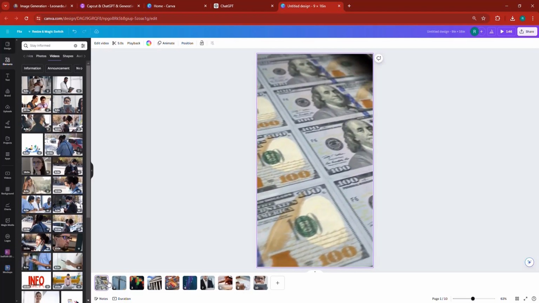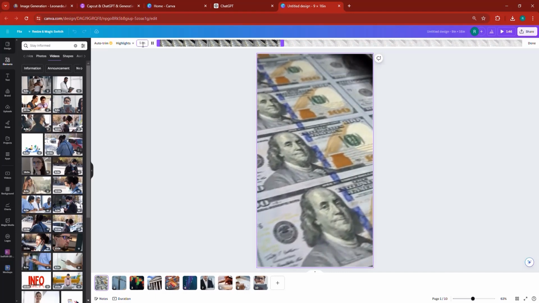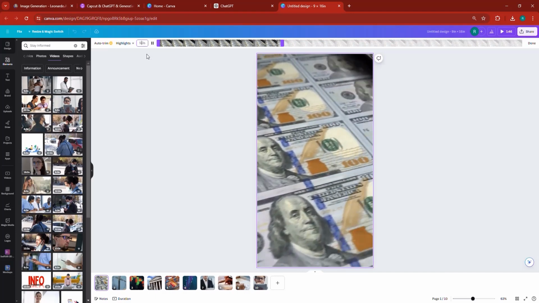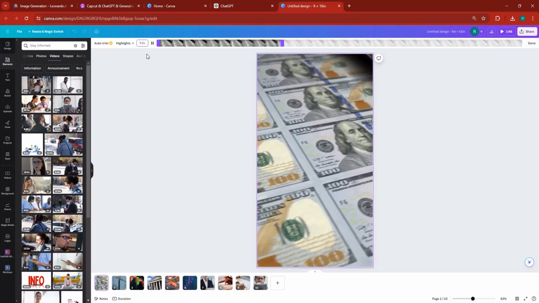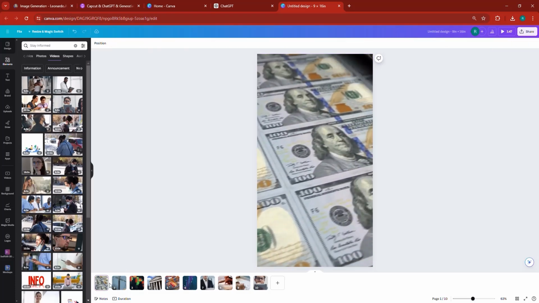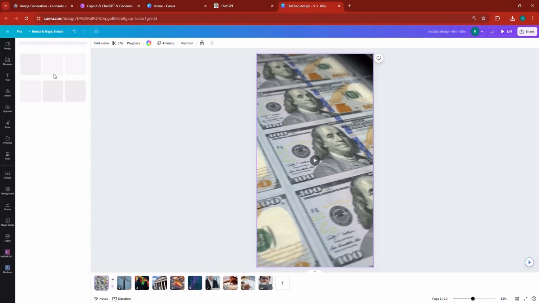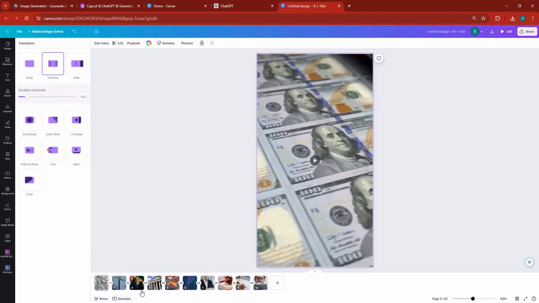Actually, first of all, before trimming, you need to take into consideration that there is a half that's going to go when I apply transitions. So I'm going to go for 5.5 instead of 5, like this. And I would like to go here and click on add a transition and basically dissolve and apply between all pages.